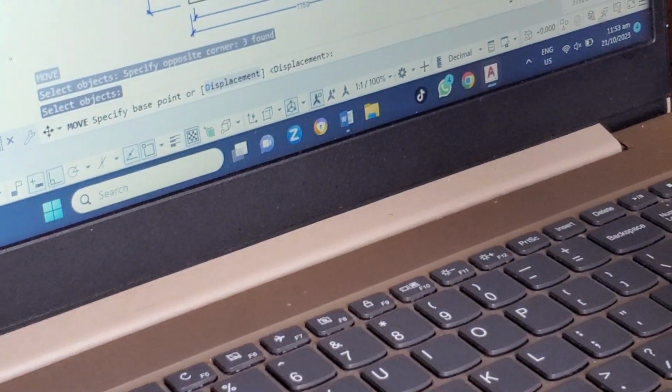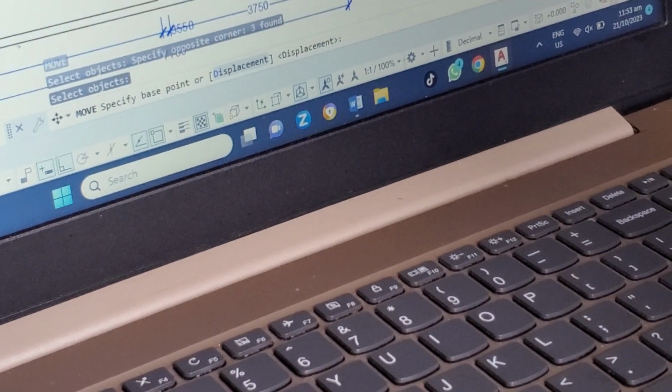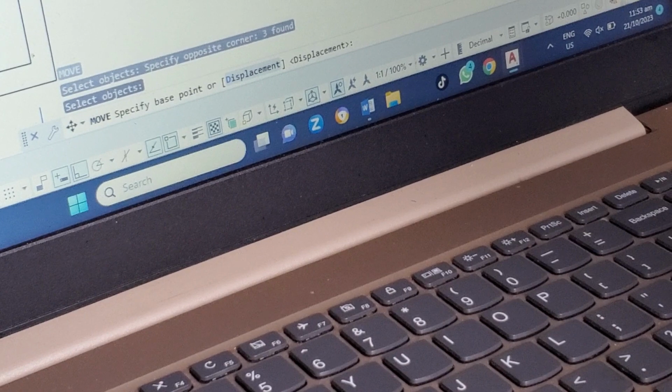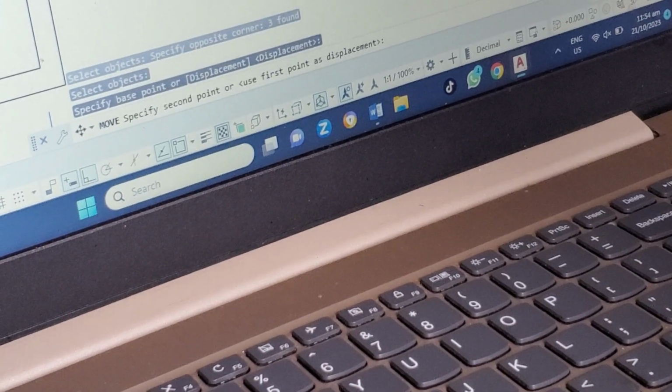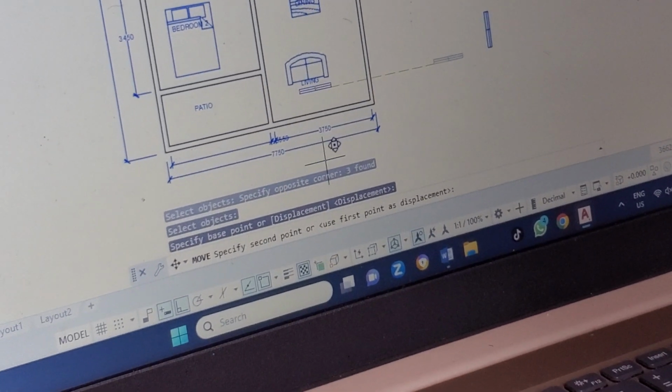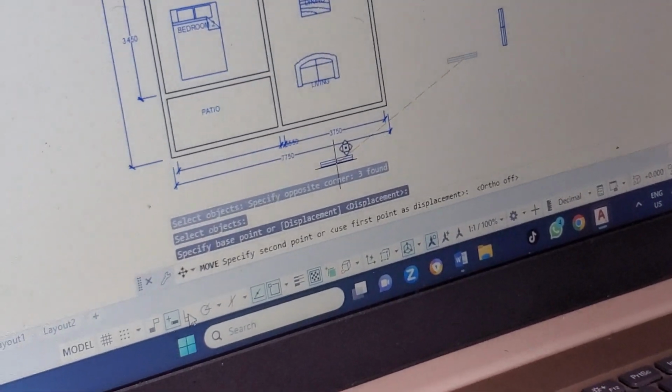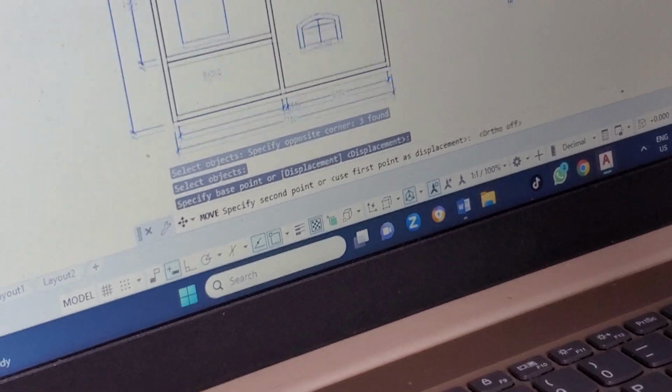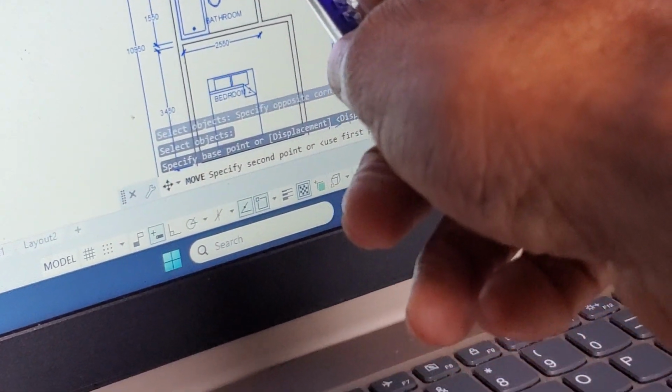What are you gonna choose as the base point now? No, you can't choose the middle as the base point. The lower part, not there, the lower part. And then take off the orthogonal mode. Deactivate the orthogonal mode. All right, go up now. Drop in a window in the kitchen, right? Zoom in some more.